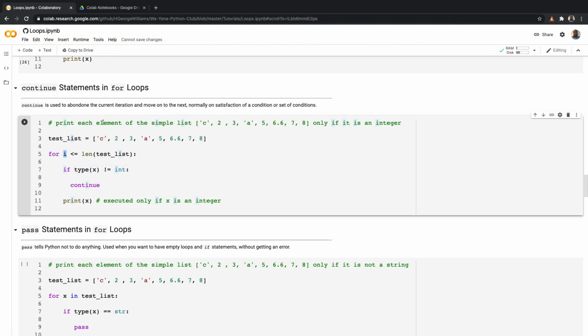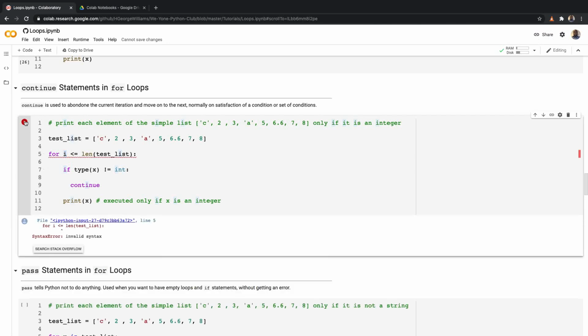Now let's say print each element of the simple list, but only if it is an integer. So we're going through this list, but we're printing only integers. Again, there is another way to do this, but I just want to show how you can do this with continue, to make you understand what continue means. So again, the same. So here, let's see. Yes, I know. How did this happen?